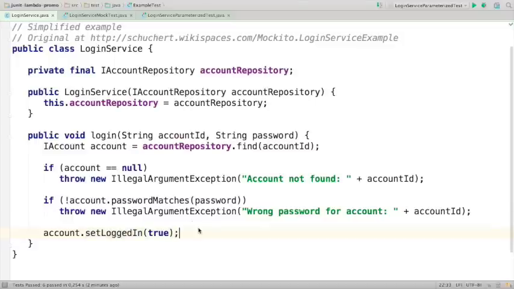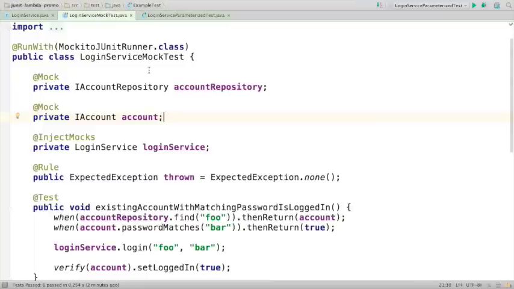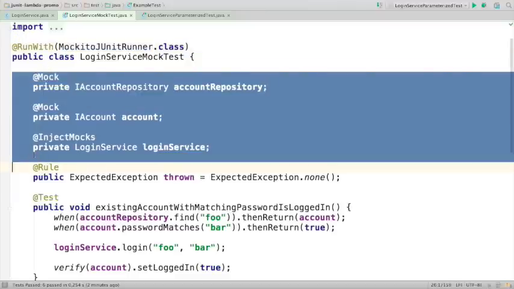This is a typical scenario for interaction-based testing using a mocking library. In this case, we adopt Mockito, which provides a custom runner to instantiate mocks and to inject them into the LoginService.